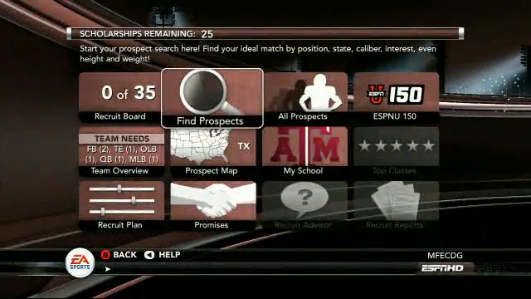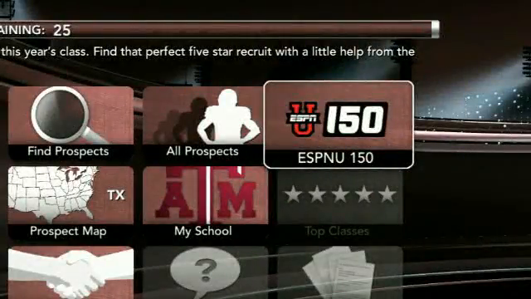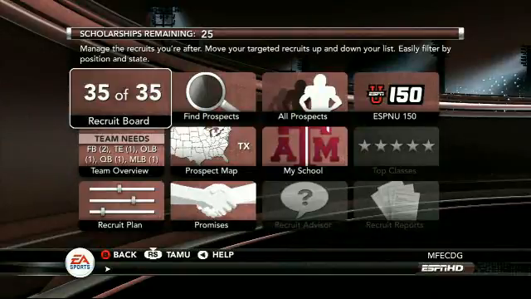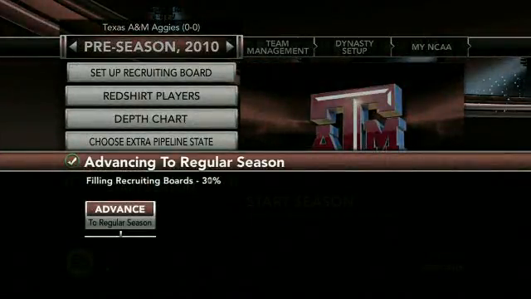You can choose to wade through the hundreds of available prospects in a number of ways, including a search or ESPNU's Top 150. After your board is filled out, you're all set to start the season and begin making the phone calls, which might turn your team into national champions.